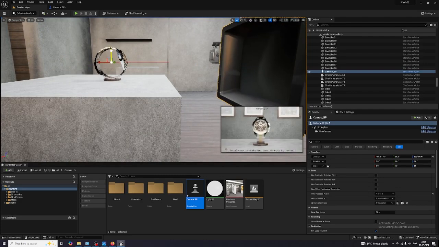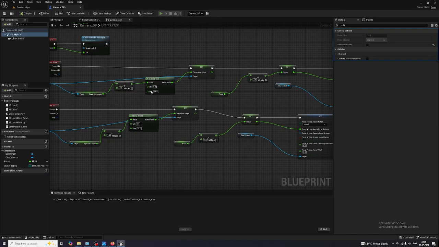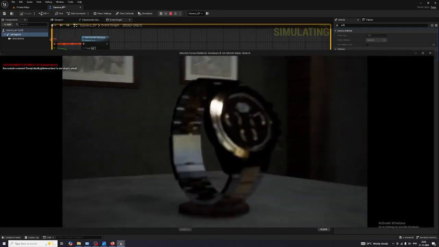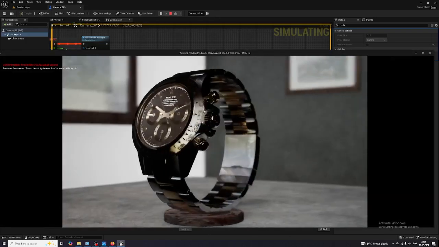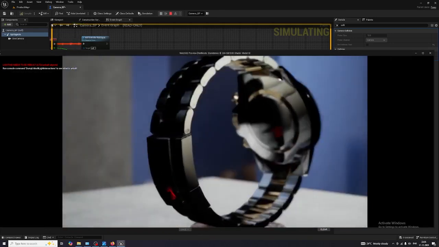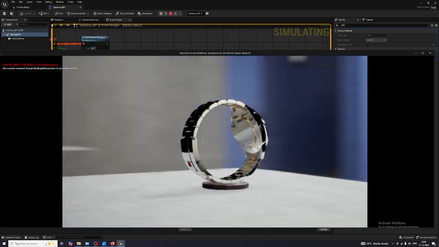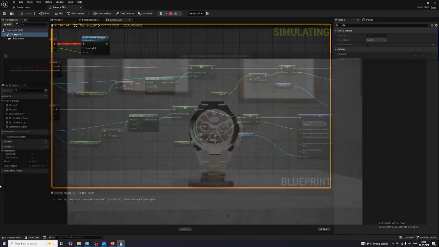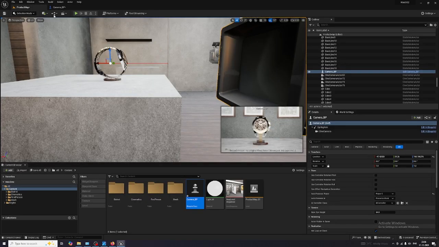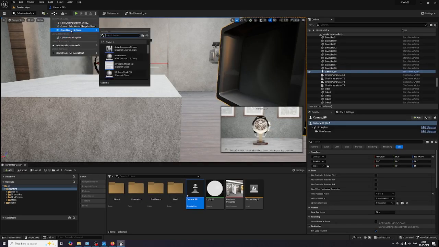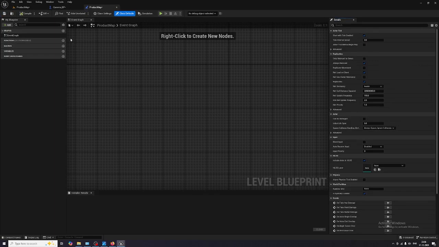So in this way we can adjust our camera, and it will work properly. Placement is important. Now we can see we can rotate, we can zoom in, zoom out. So in this way we can do our product visualization. Now we are going to connect the camera sequences.